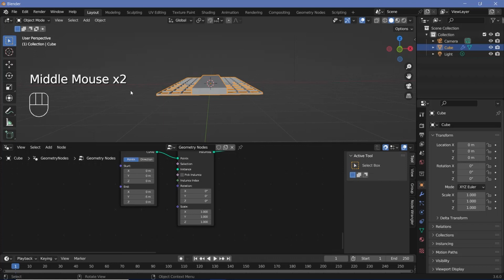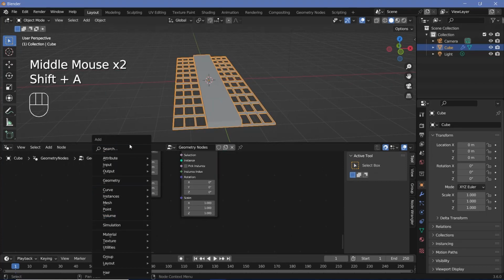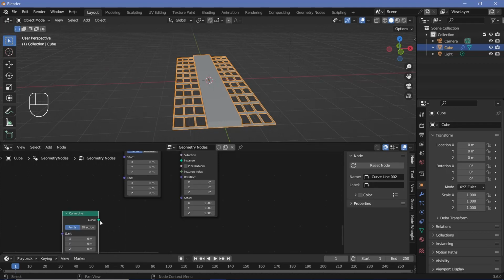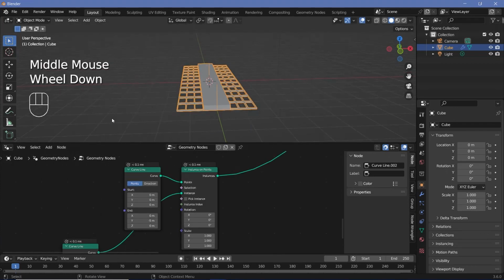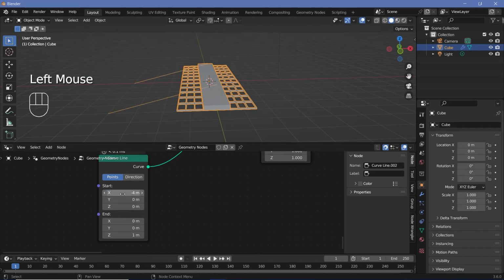Now on these, I want to instance two curves that are going to go along the x-axis. So I'll press Shift A, search for another curve line, and I'll plug this into the instance. But we want it to go on the x-axis, so I'll change the start value to -4 on the x and the end value to +4 on the x, and I'll reduce this z value down to 0.